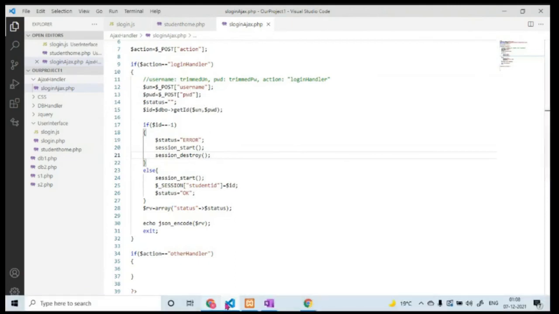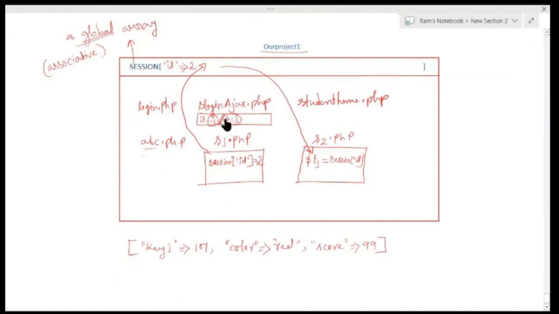See here what we are doing: if this happens, that is, if it is -1, then we immediately want to erase. If anything is there in this session array, we want to erase those things. That will be helpful actually. Okay, that's all then for today's video.